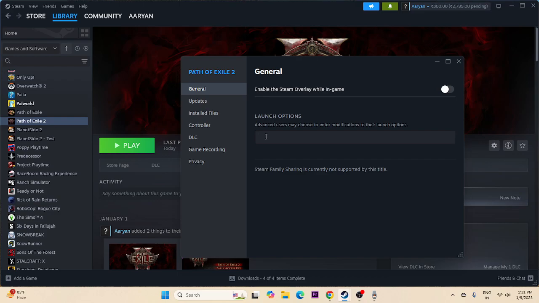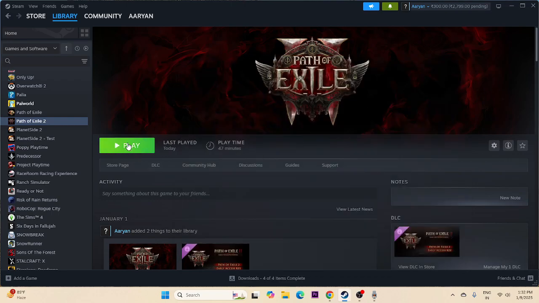Next one, we need to give the commands to the launch option. That is the first one, DX11. You have to give the commands to the launch option. If DX11 is not working, try with DX12. If DX12 is not working, we need to try with D3D12. Still, if you're having the trouble, you give the D3D12, DX12, DX11. And still if you're having the trouble, just remove everything. Once everything is removed, just try to launch the game.